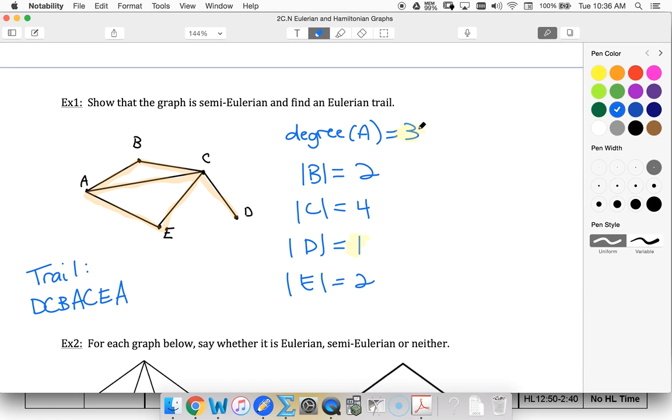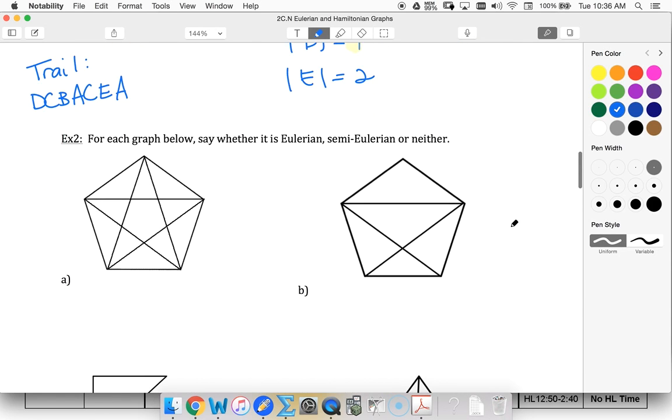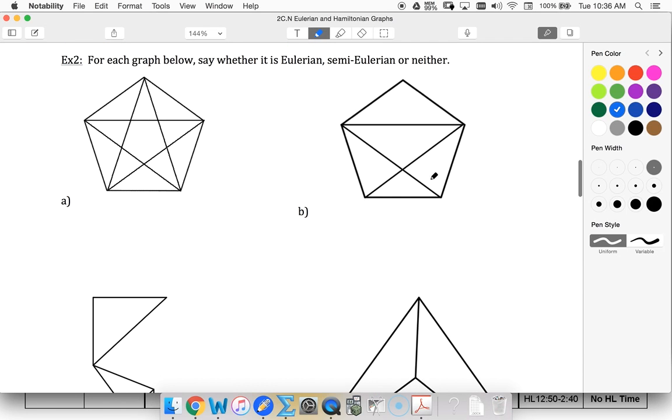So show the graph is semi-Eulerian: exactly 2 odd vertices. I'm going to leave example 2 up to you, determining whether these graphs are Eulerian, semi-Eulerian, or neither. You can check your answers online. And of course, see me with questions.